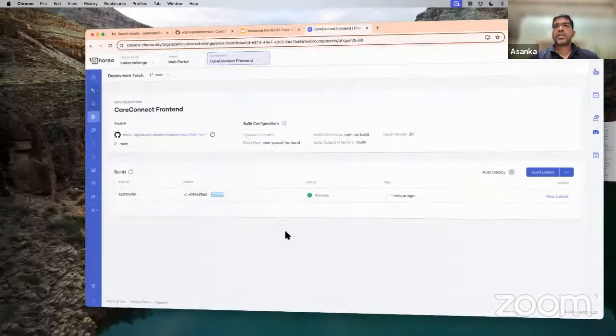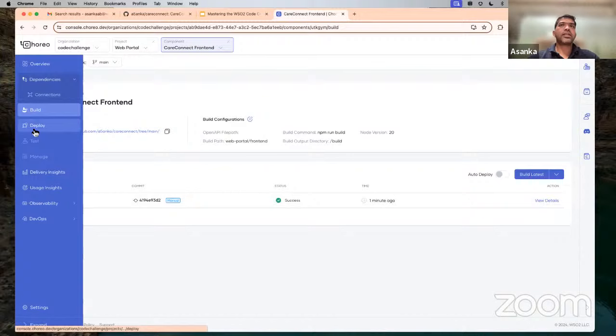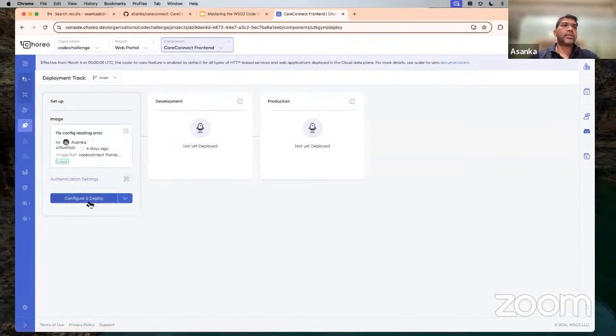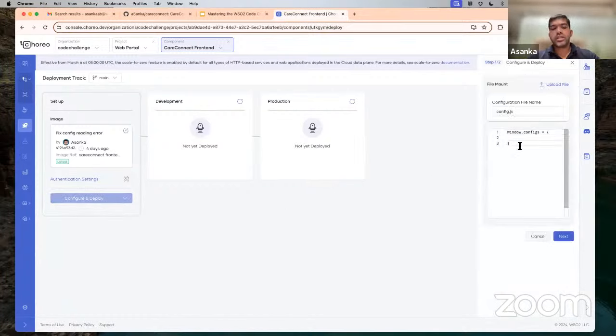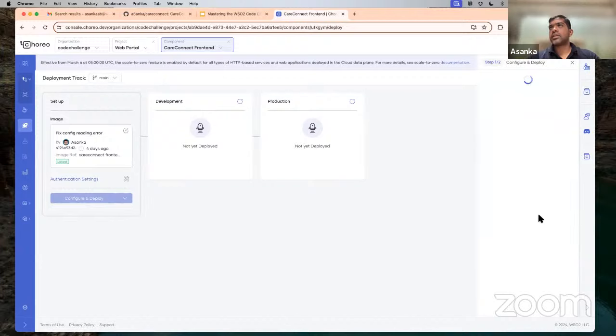So we'll go back to the build page. Yeah, the build has completed. So we'll go to the deploy page and deploy the web app component. So this is where we specify the configuration value. As the API URL, I have this value which I got from the connection page. Okay, now I'll press next.